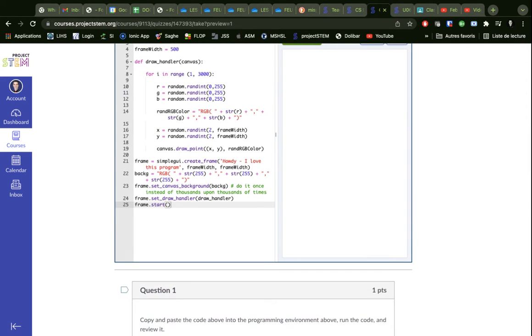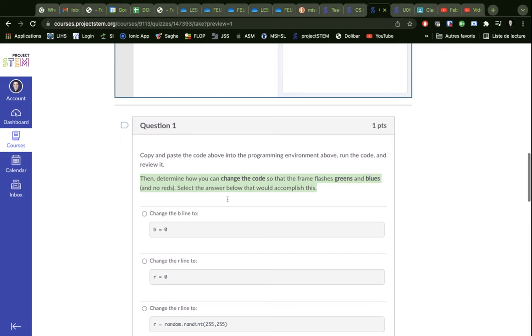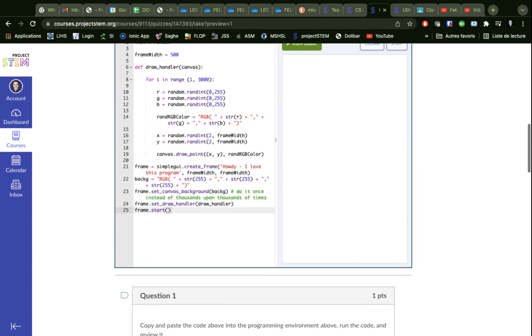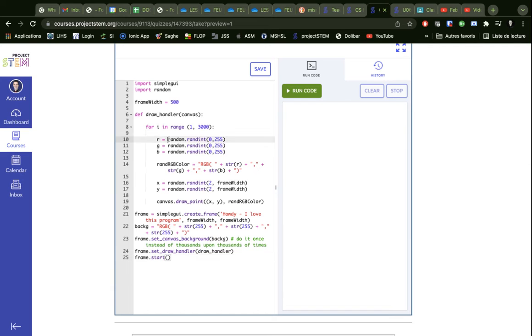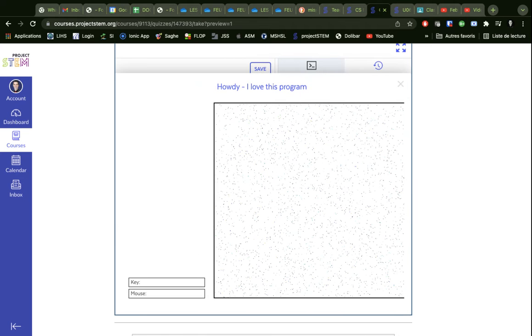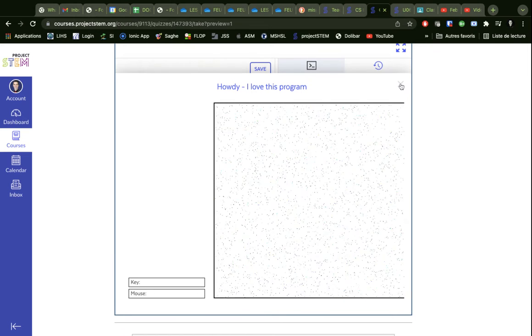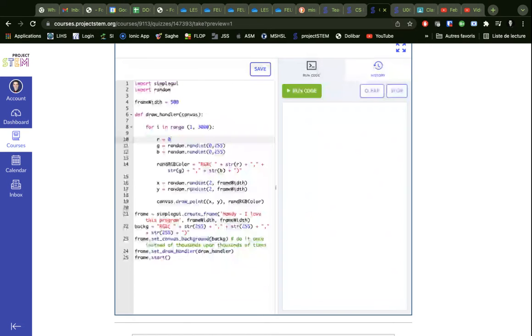So if we want the frame to give us no reds, maybe we need to change the R line to 0. Okay, let's try that. So let's just change this to 0 and run the code. I see greens and blues. I don't see any reds.